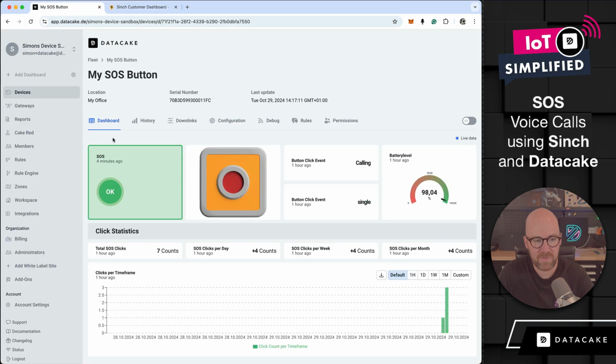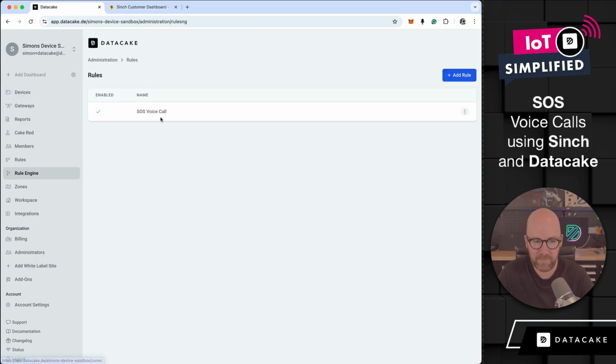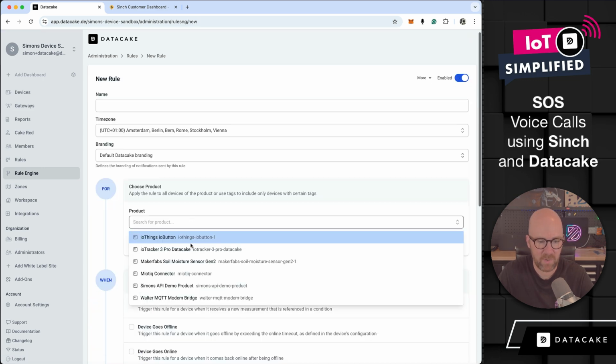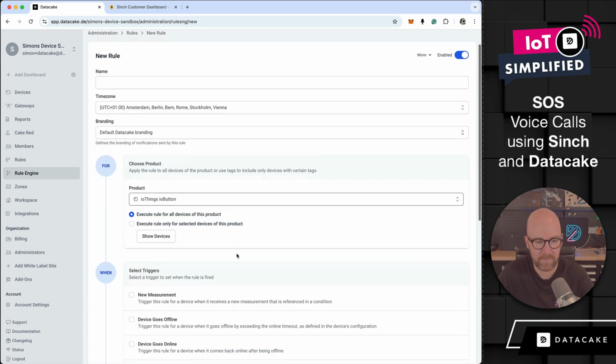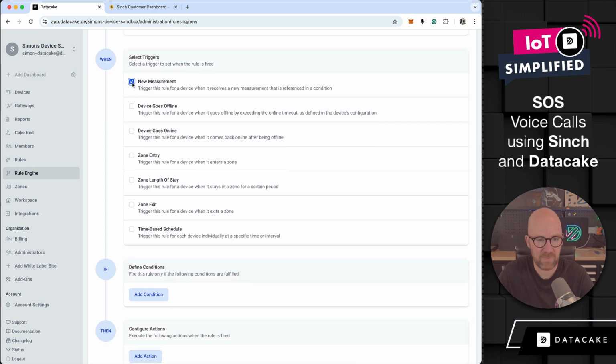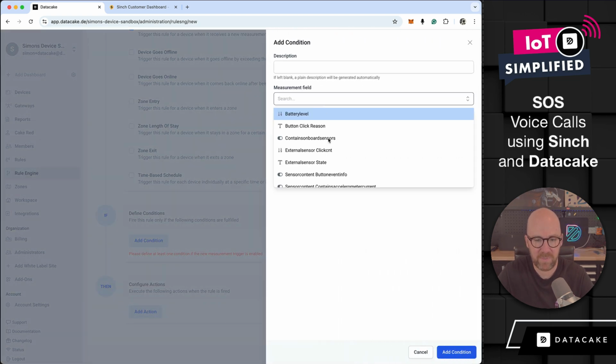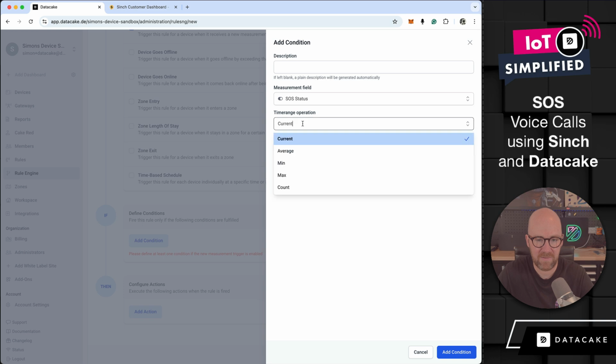What we're going to use is our new rule engine. And I prepared this already, but I'm going to show you the steps. First of all, we are going to create a new rule. Then we are going to select the IO button, select new measurements so that this rule is executed every time there is a new message coming from the actual sensor. Define the condition. We are going to select the SOS status.